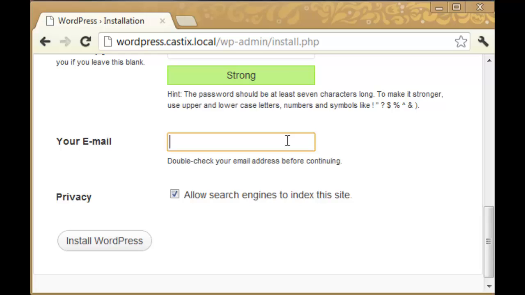That will be used if there's an error message presented on the website, something along those lines, where it needs to tell users, hey, email this guy, he'll fix it up for you. So I'll put my email as admin@castix.local.